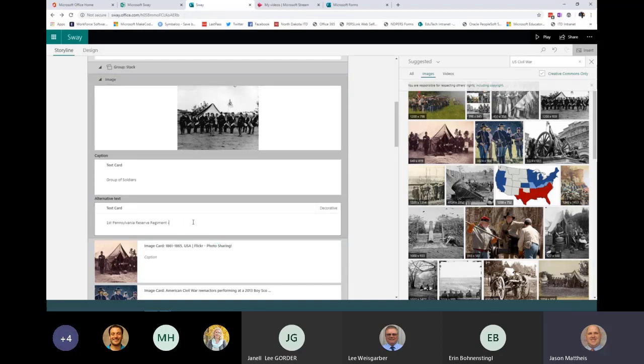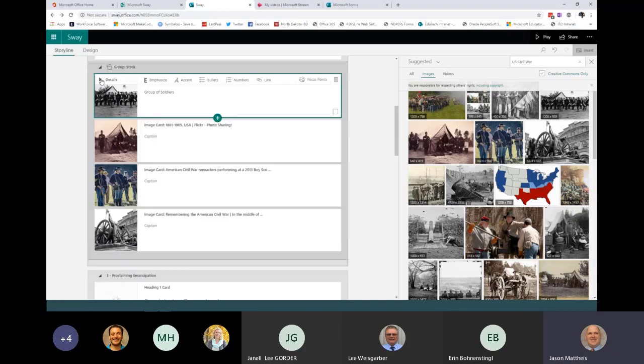I want to take away that Wikipedia option. I just want to have it show that this is the 1st Pennsylvania Reserve Regiment. I'm going to click on that image icon again and close that out. But now I can also go back and I can change the focus point of that image if I want to. I've already showed you that, so I'm not going to get into that again.